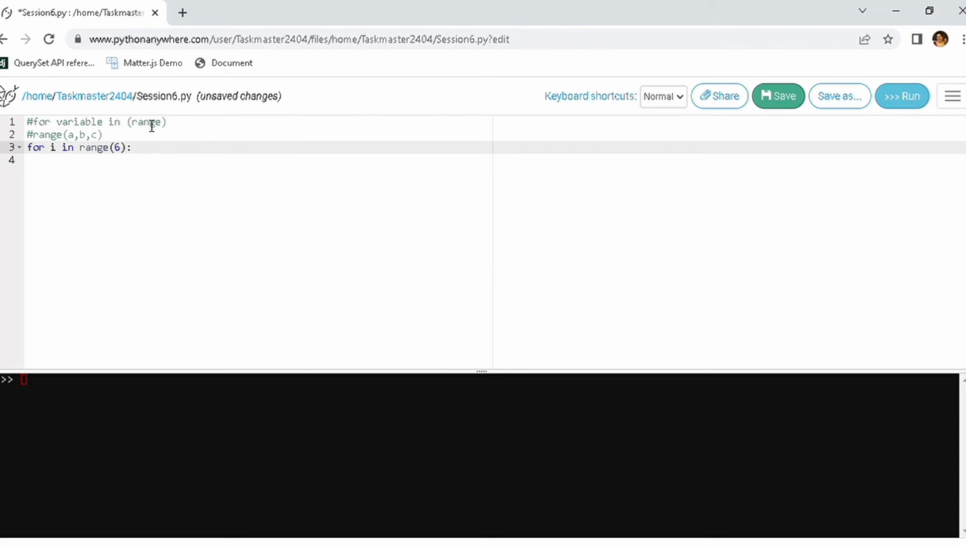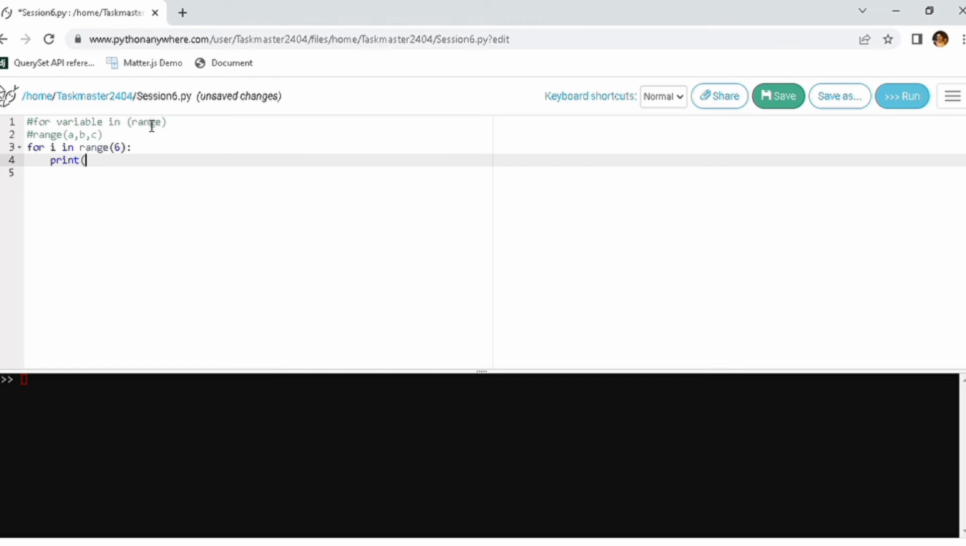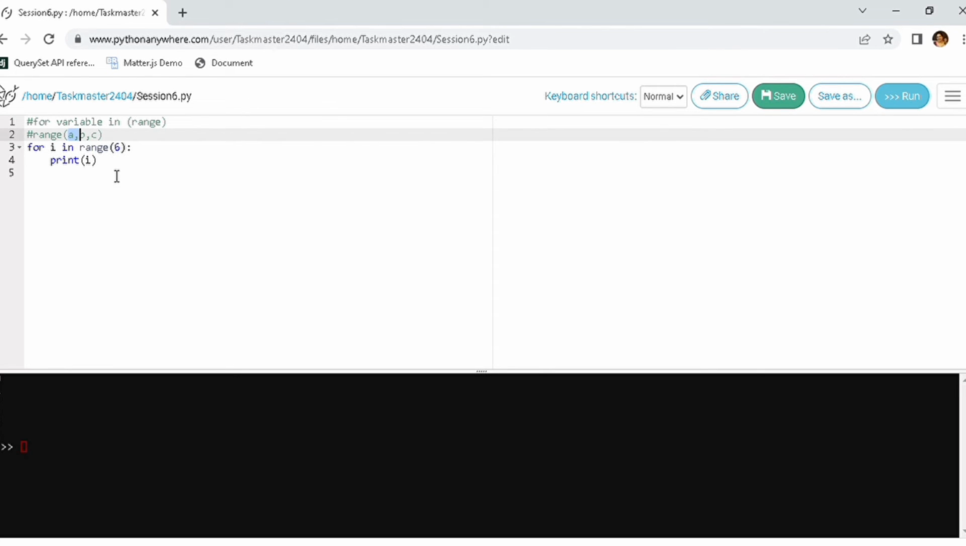So now here I'm going to print the variable to show what the variable contains in each iteration of the loop. Now when we run this, we see it starts from 0, because see, the default value of A, the first variable, is always 0. If you don't specify, the range will always start from 0. And since C's default is also 1, every loop, this i increases by 1, and it keeps running as long as it stays in the range.